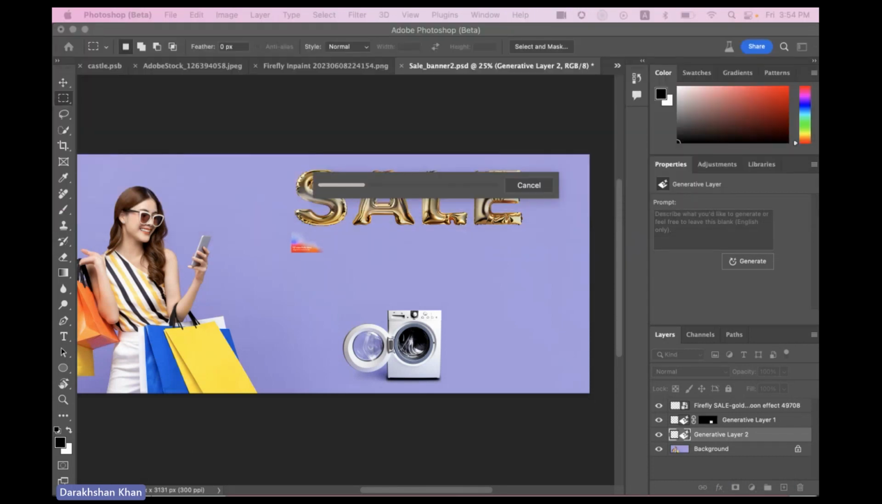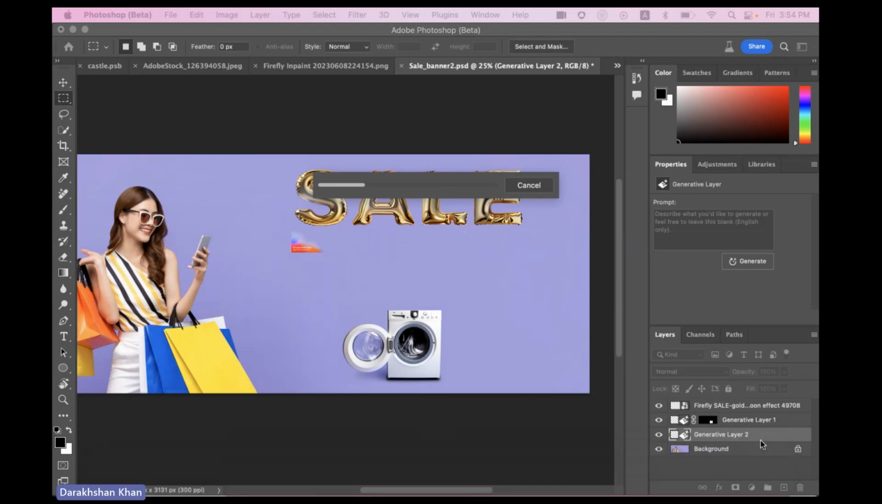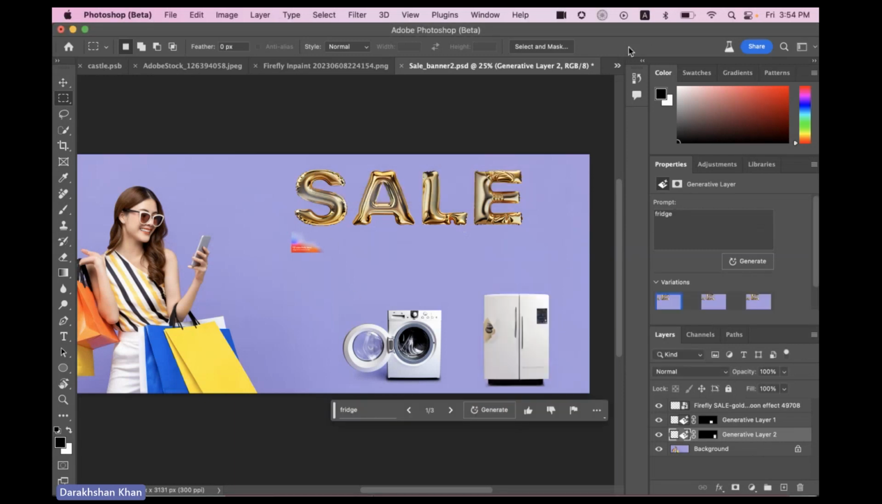Sorry about that. I was just looking for one of the images. It's taking a bit of time. But it should be able to generate that specific object as well. So this way I can keep adding different elements to it, and I can completely design my entire poster or banner. A lot of new things are coming to it. Definitely all the Photoshop users, go ahead, give it a try. And this is available under the Photoshop beta.